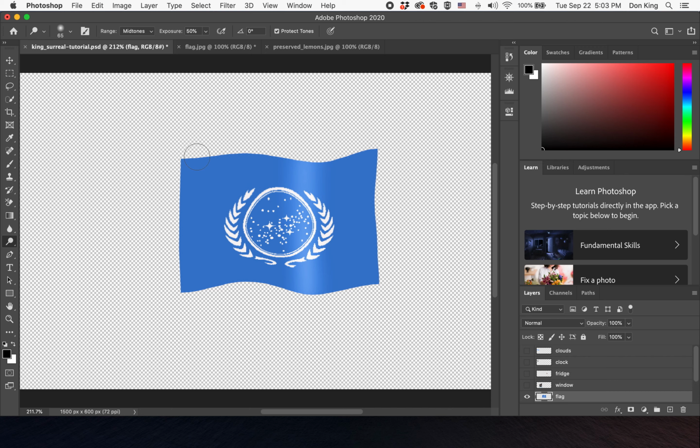The soft edge is also helping with that as well. It's sort of diffusing this and making it lighter in the center of the brush, not quite as strong on the edge of the brush. And again, we're just dodging that to lighten it up.